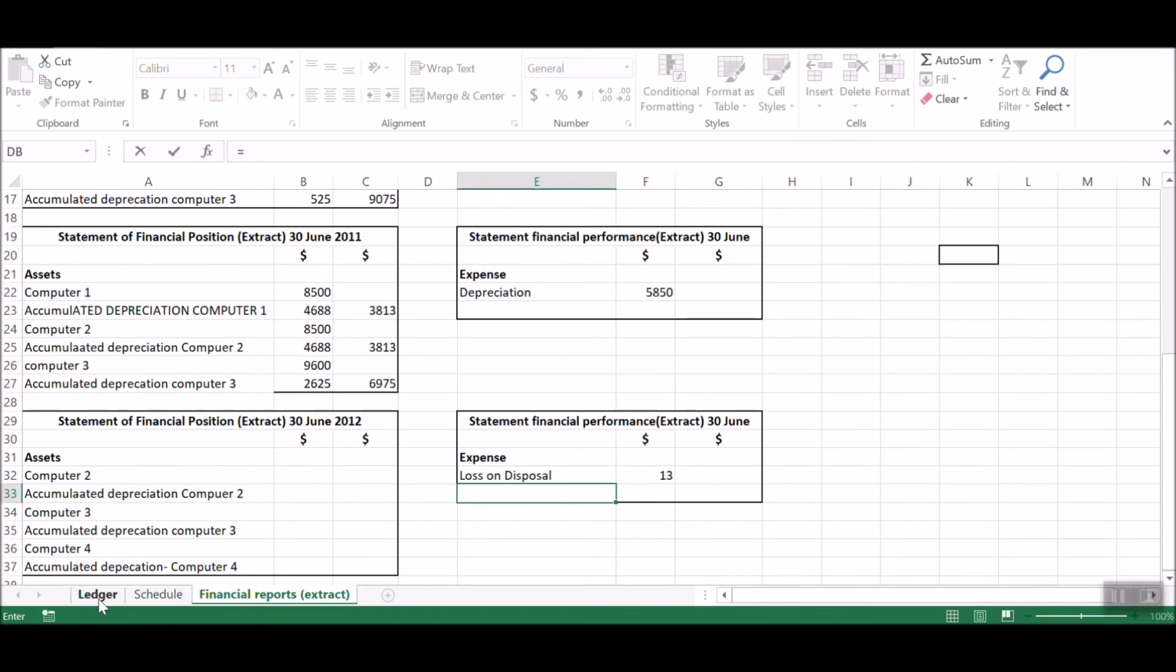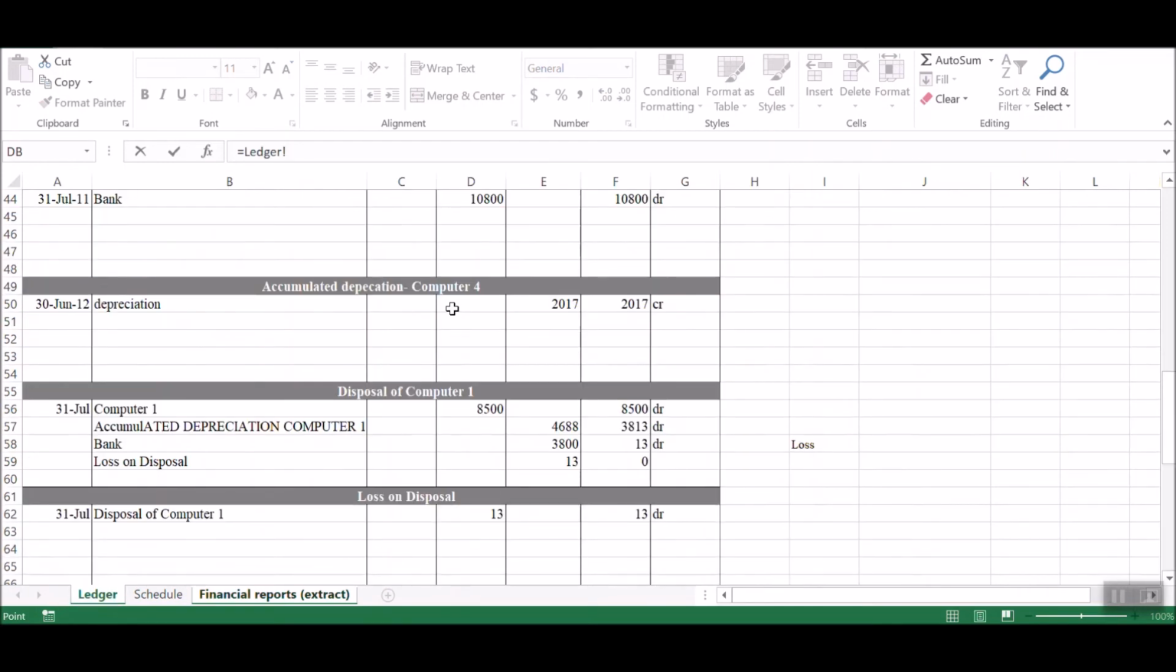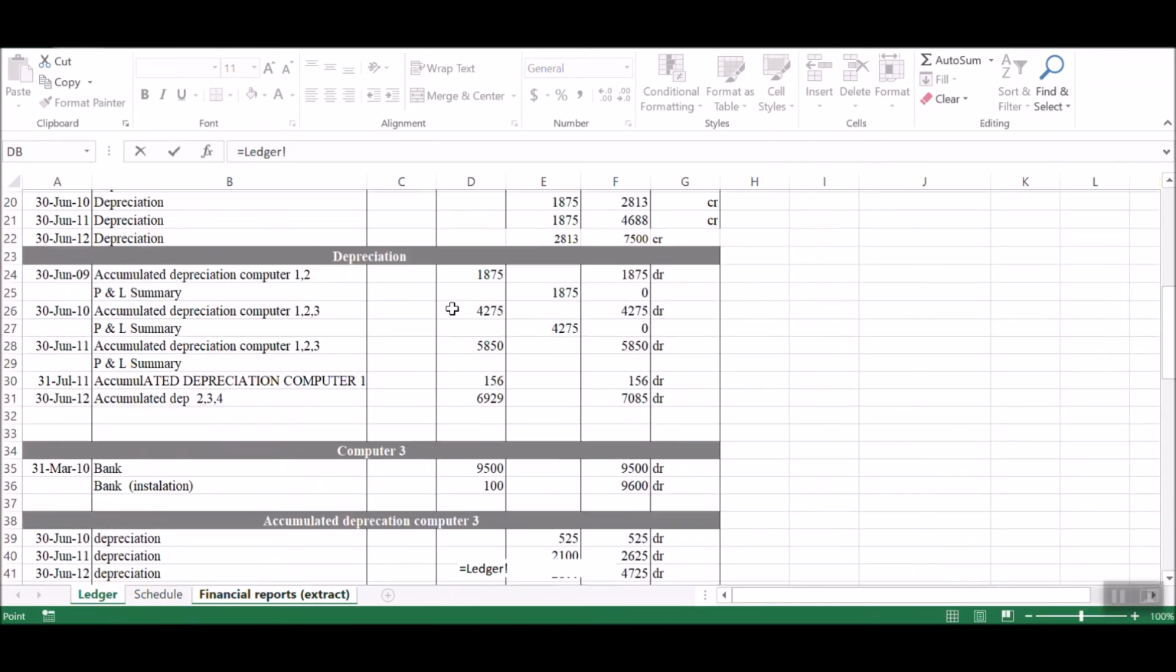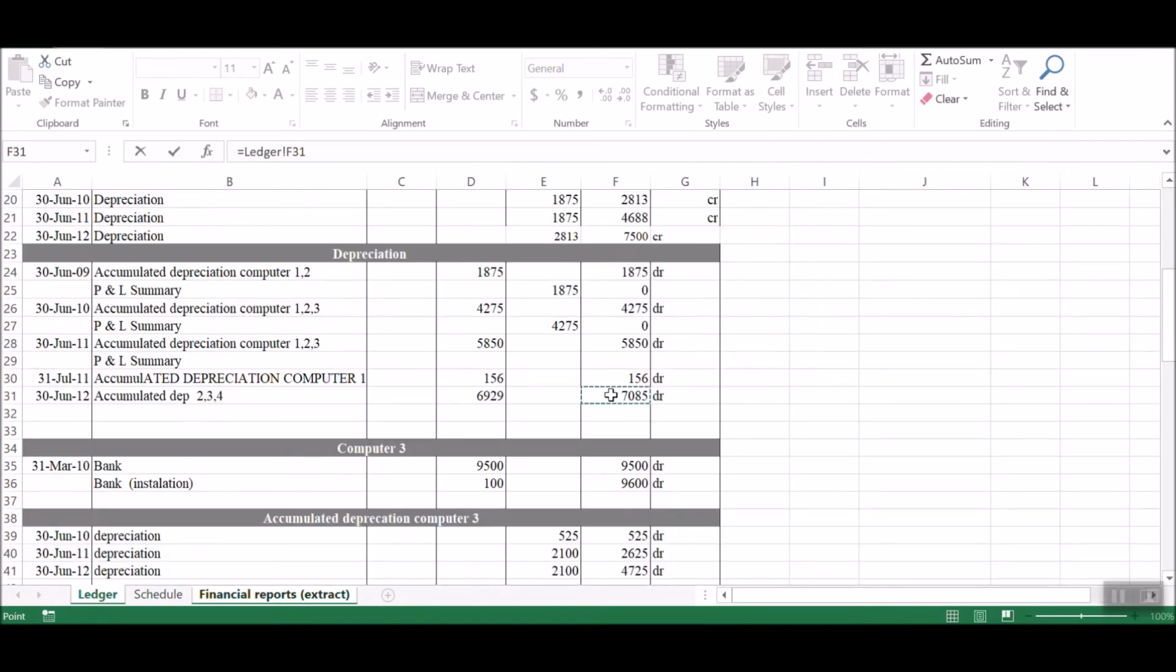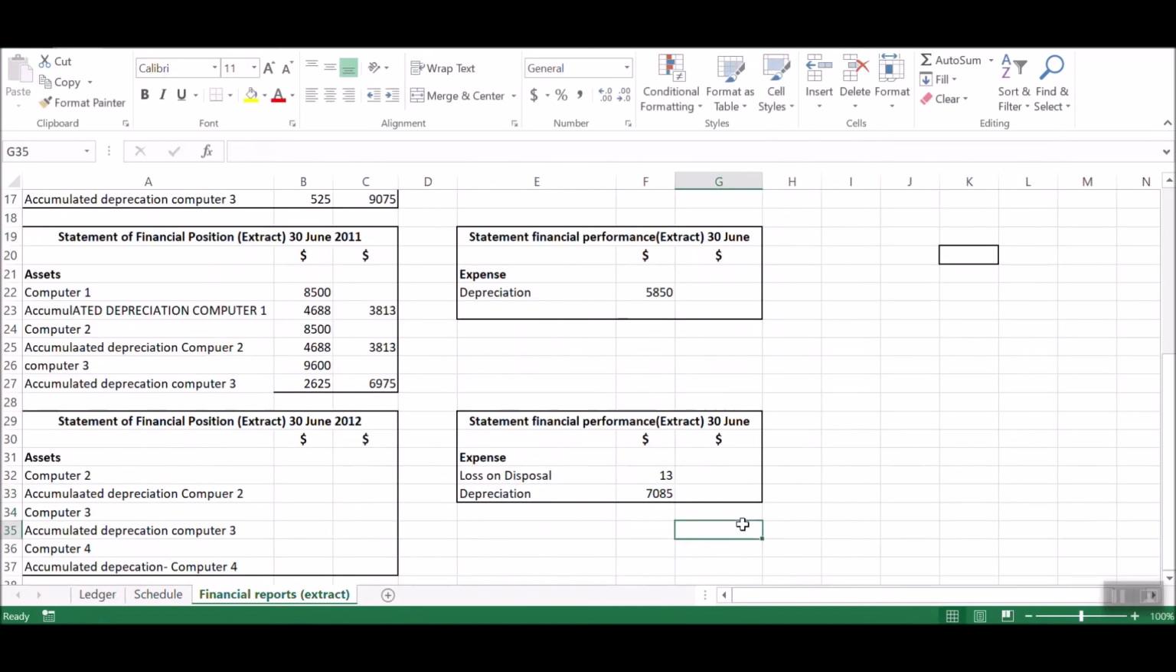Also in there, we're going to have this depreciation, and this depreciation account, that's 7,500, sorry, for the year. So there'll be some expenses there. Over here, we're going to have the following amounts in the statement of financial position.